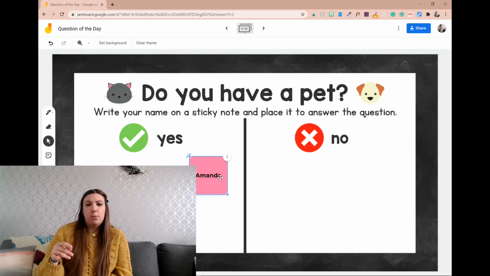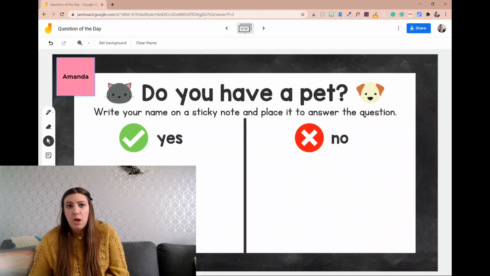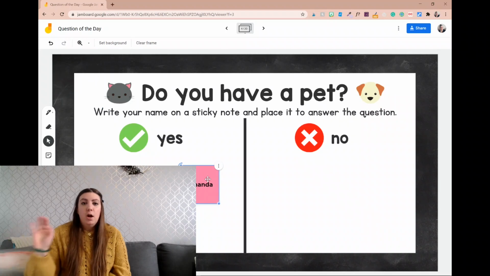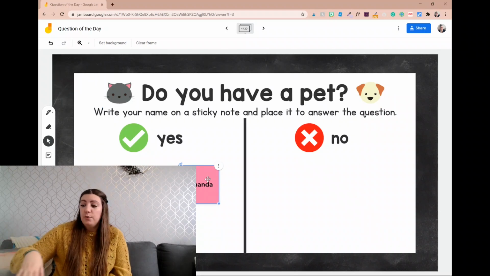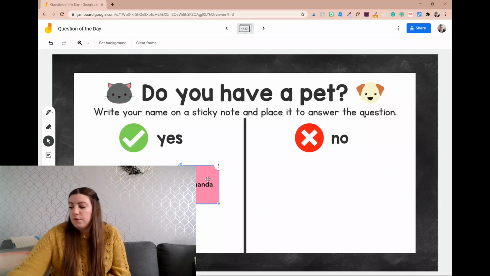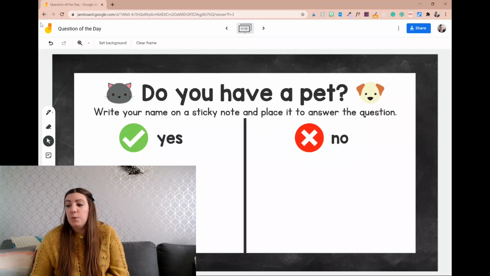If students have trouble typing out their own name on a sticky note, you can have all the sticky notes with their names populated on the side, and they would just pick their sticky note with their name and place it on the Jamboard. That way they can answer their own questions for your question of the day. This is just a really fun way to get some collaborative work done with your students.